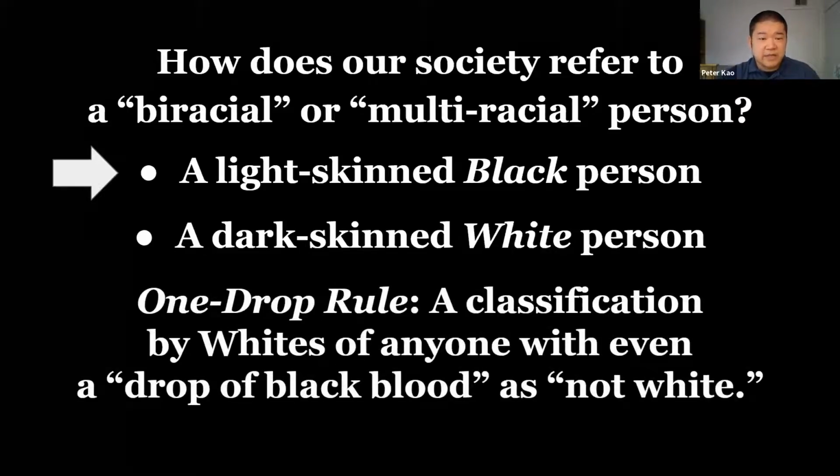And this all came from the history of what is known as the one-drop rule. It's a classification by whites of anyone with even a drop of black blood as not white, right? We saw earlier in the census, we have black, we have mulatto, we have quadroon, we have octoroon, right? This is the way that people have been racially categorized as white or not white, as we see throughout history. And this one-drop rule continues to influence how we think about race today, especially in terms of biracial or multiracial.